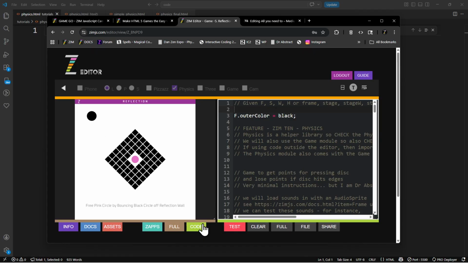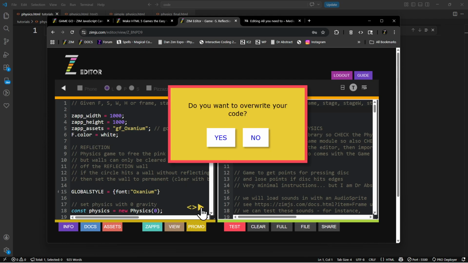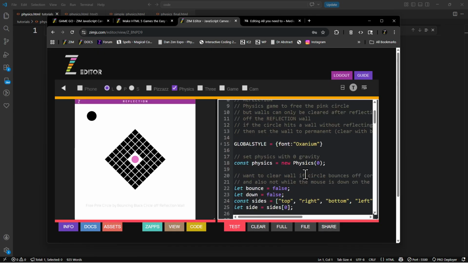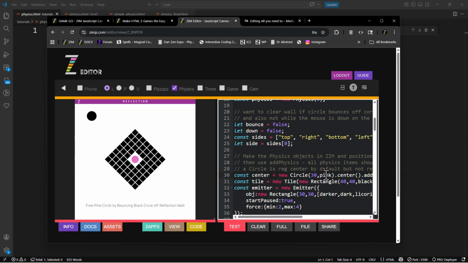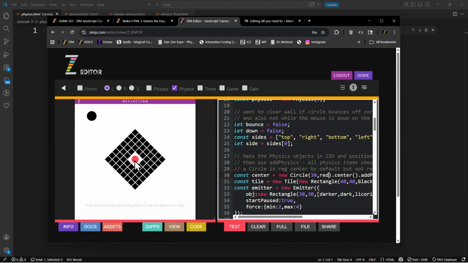And when it's in the Zim editor, we can hit code like that. And then we can copy the code. I'll overwrite my code, I guess. I think it's probably the same code. We can copy the code over to this side, and then we can test. So now we could make changes if we wanted to. For instance, if we have a pink circle there, we could make it a red circle. And I hit save or hit test again. And now the circle is red. So this is the Zim editor where you can edit things on the side or even create your own. We call them zaps right there.